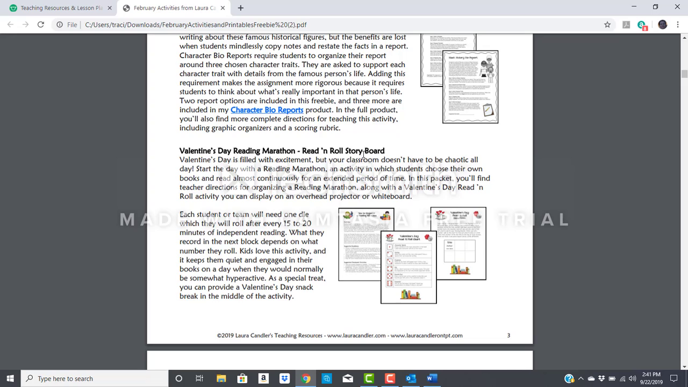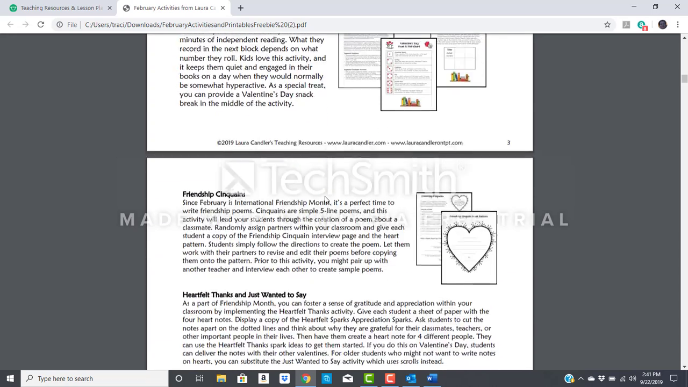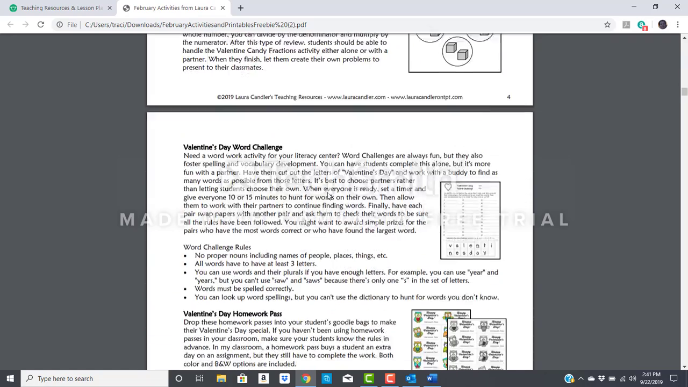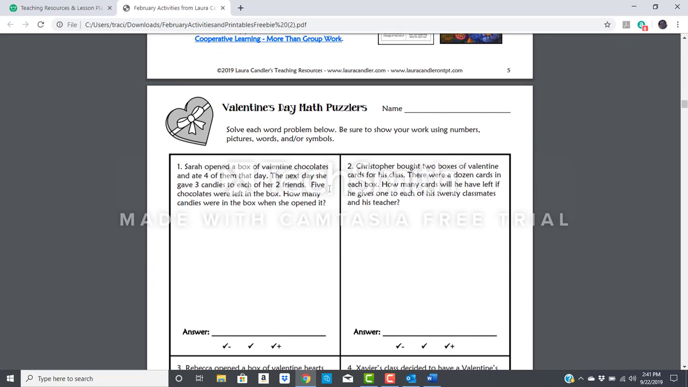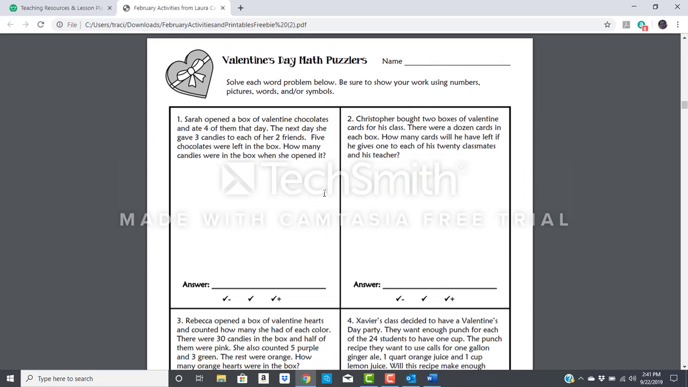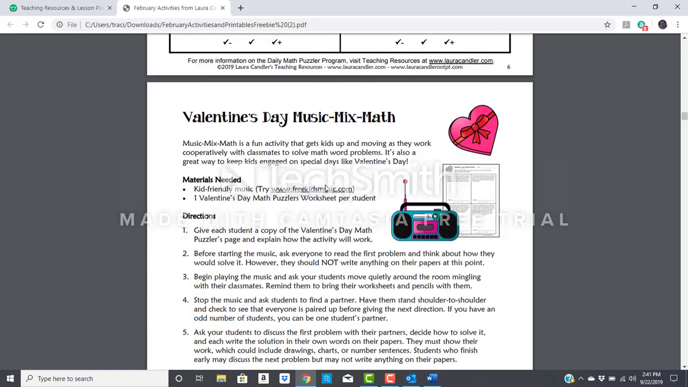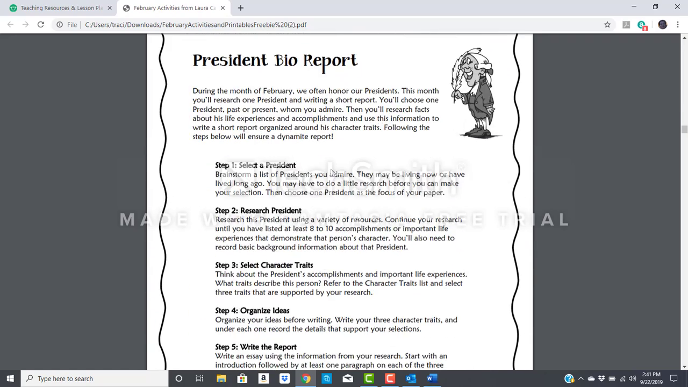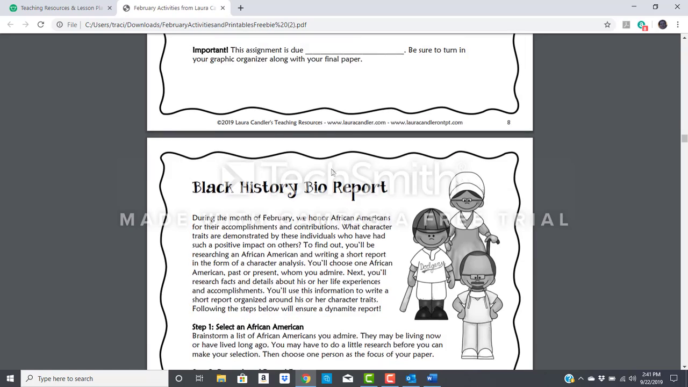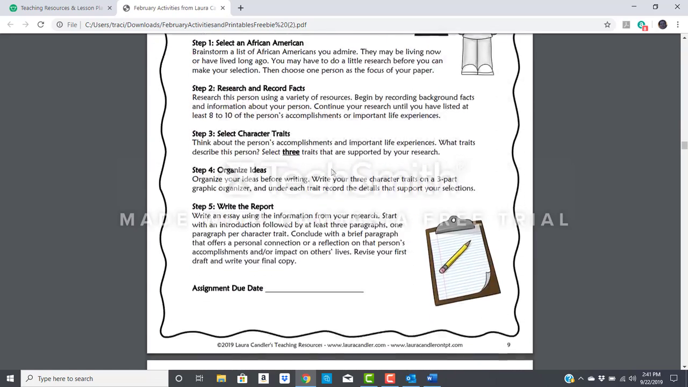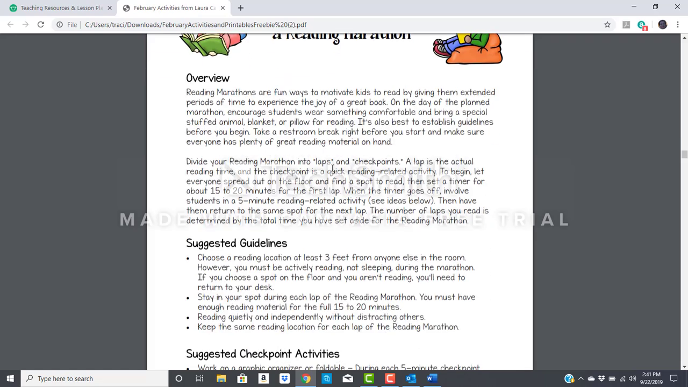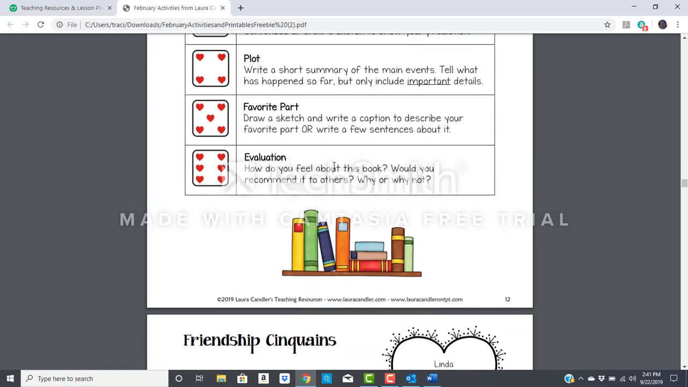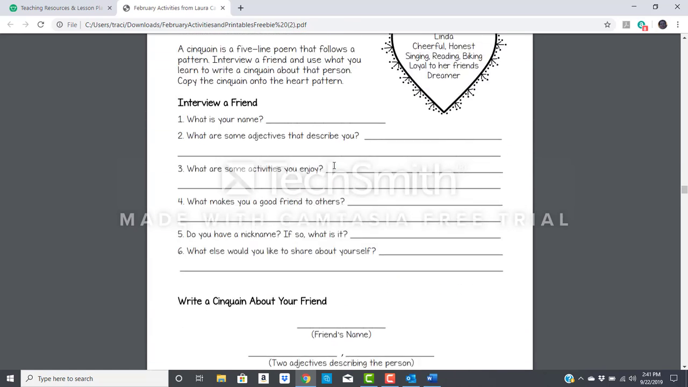And it gives you a little explanation of how they might be used, alternatives. And then we get into the resource pages themselves, the actual activities. So we'll scroll down and see what we have. There's some neat biography report ideas for February. Lots of cool resources. This one's neat.